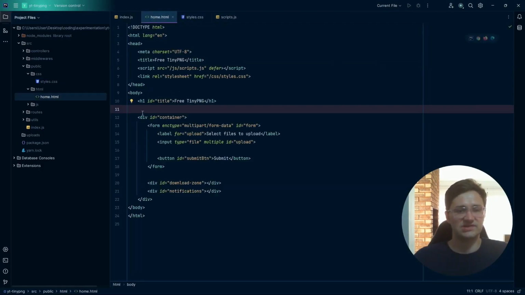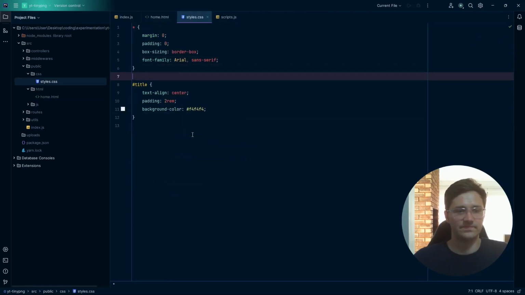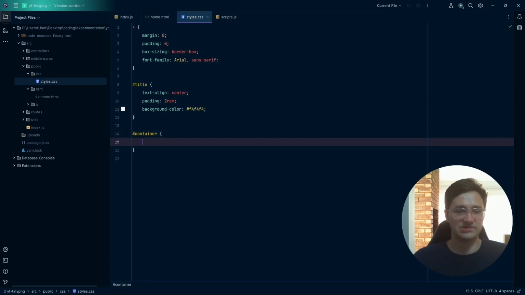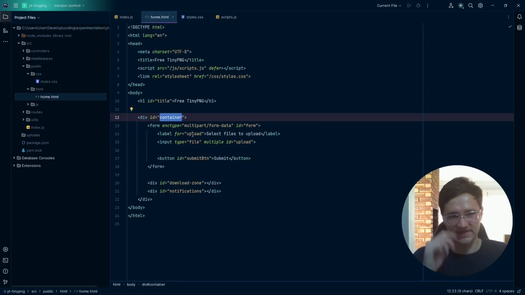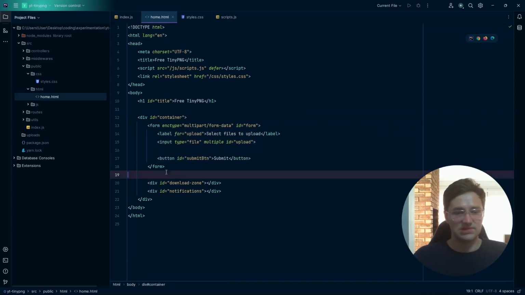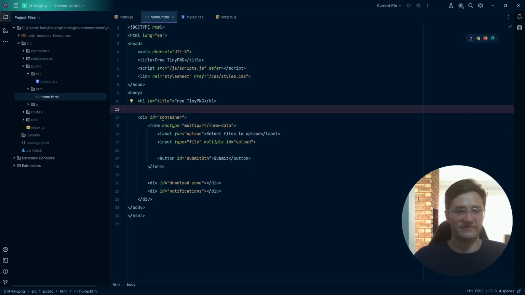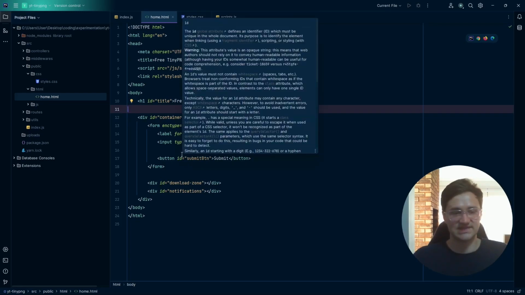So now we want to target this container. So let's go ahead and focus the container. And within this container, we have the form, the labels, etc. So we actually don't need to give this form an ID. So let's remove that, because we're going to target that from our container using the nesting.